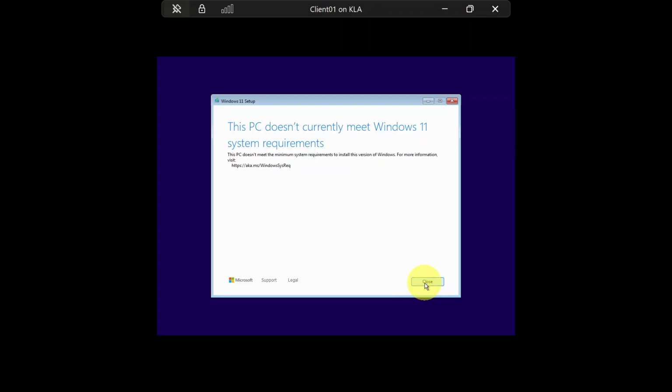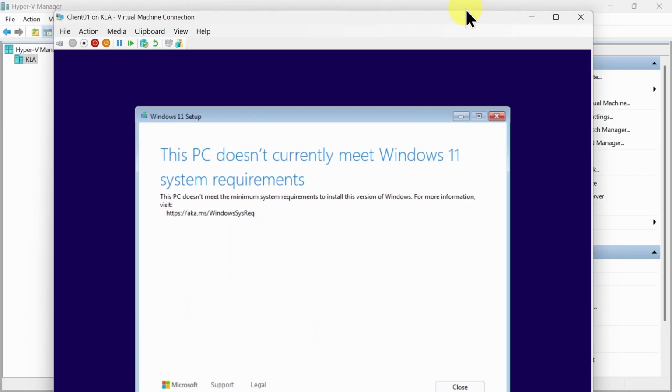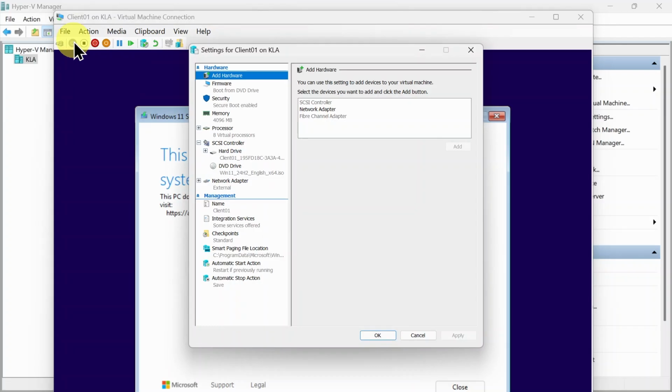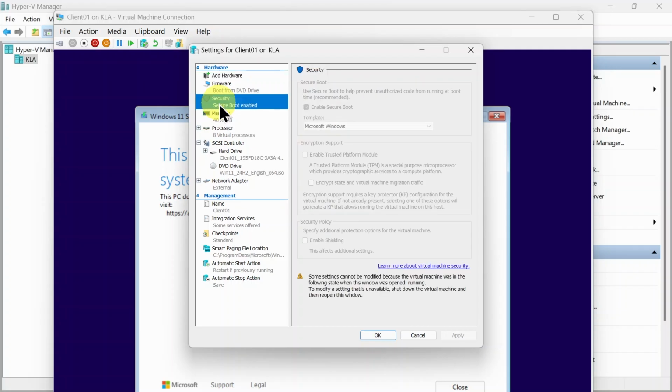So here we see that, first of all, our computer, which is this virtual computer, does not meet the system requirement. And the first thing that comes to my mind is that with Windows 11, it's supposed what they call the TPM, Trusted Platform Module. So I'll just go to File, go to Settings. I just want to make sure that Trusted Platform Module is enabled for this VM. So I'll go to Security. Oh, okay. So you see, Trusted Platform Module is not enabled.